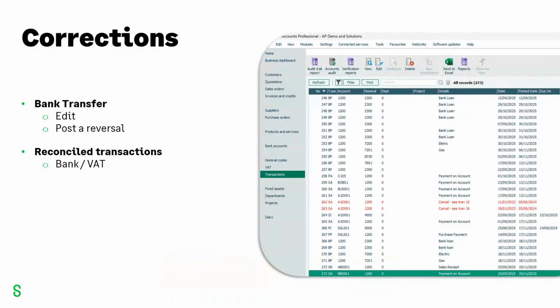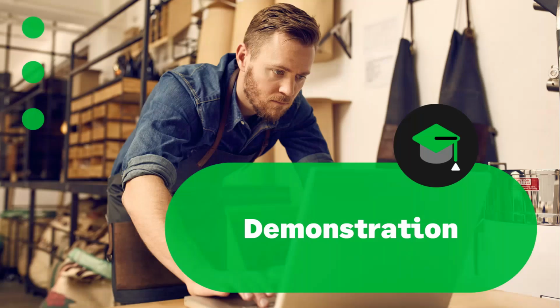Okay, so this is what we're going to be covering in the demonstration. So we're going to look at bank transfers, editing or posting a reversal, and then we'll look at reconciled transactions. So looking at bank or VAT reconciled transactions. So what we'll do now is we'll delve straight into the demonstration. So I'm just going to pop over to my software. So bear with me for just a moment.